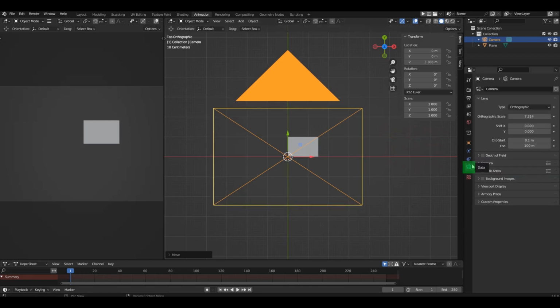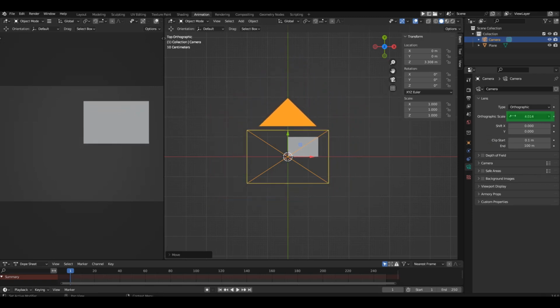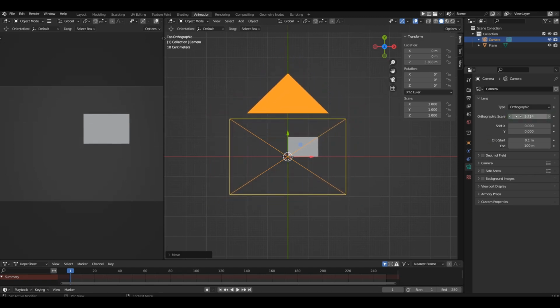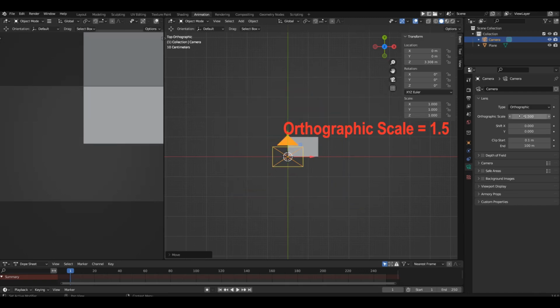Additionally, in the camera settings, you need to set the orthographic scale to match the size of our background. This option is only available in an orthographic camera, and it allows us to adjust the viewport scale. In perspective mode, we could adjust the scale by moving the camera up or down. Change the value to 1.5, and now the viewport size matches our background.